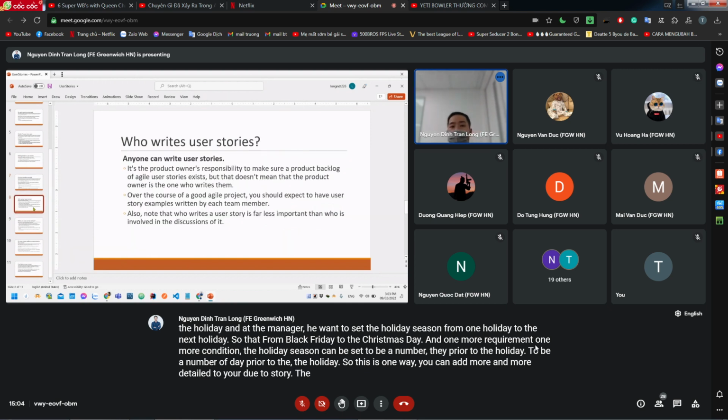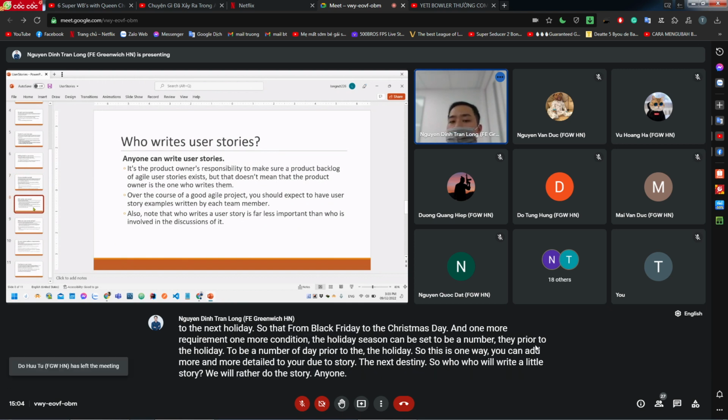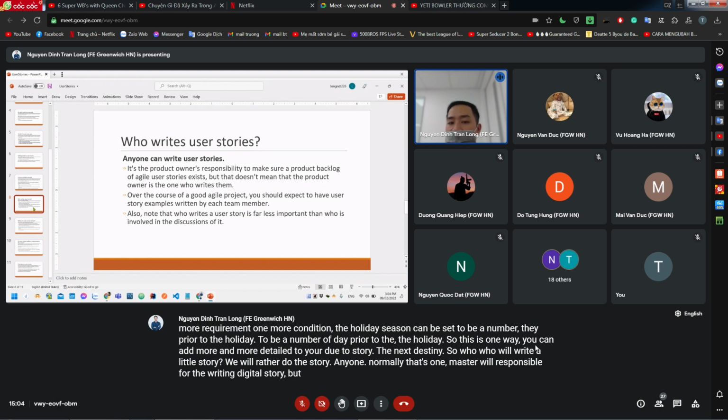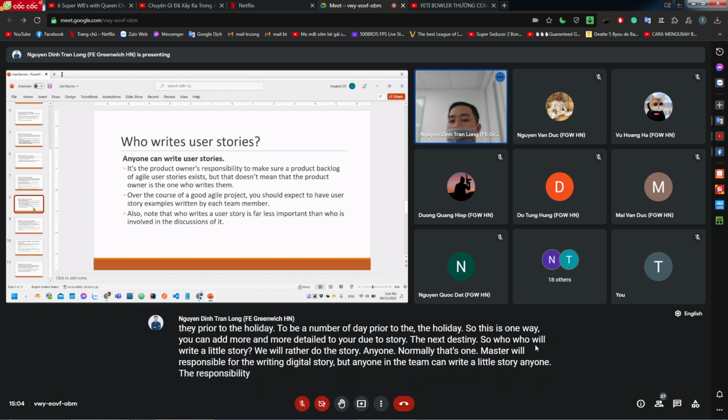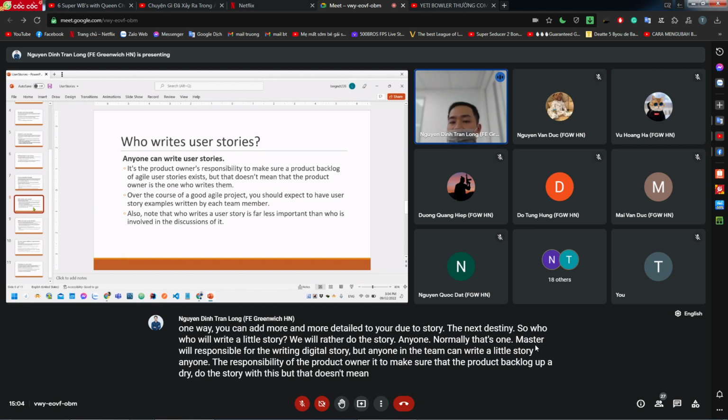The next question is, who will write the user story? Anyone? Normally, the Scrum Master will be responsible for writing the user story, but anyone in the team can write the user story. The responsibility of the product owner is to make sure that the product backlog of agile user stories will exist, but that doesn't mean that the product owner is the one who writes them.